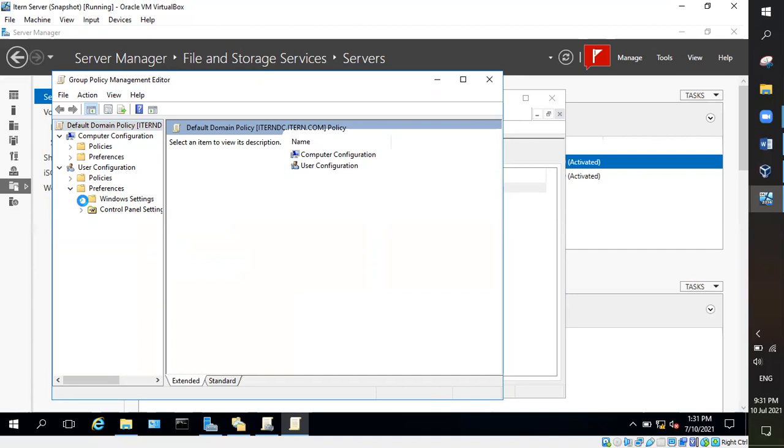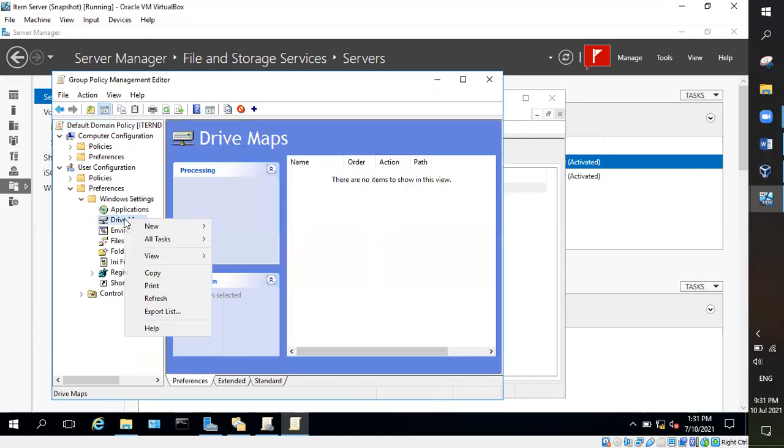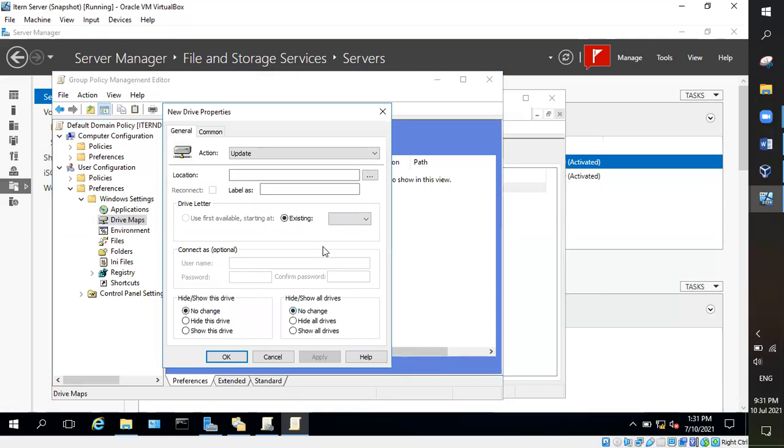You are coming to Windows settings, you expand that as well. And then you right click on drive maps. See, if you want to create drive maps, you say new. From new, you go to new map drive. This is where we are coming, gentlemen. Here we want to create a map for that particular folder. So we drop down action to create. We are not updating. We want to create.